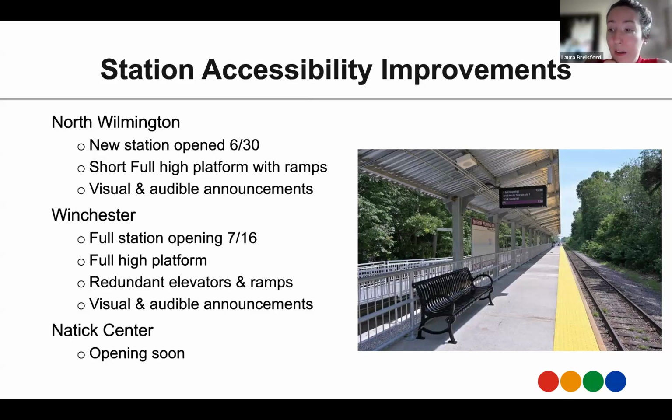And then coming up, we don't have a date yet, but likely sometime in August, Natick Center will be home to a ribbon cutting similar to Winchester. It is just about to unveil its full high-level platform with multiple accessible pathways and a modernized passenger information system.